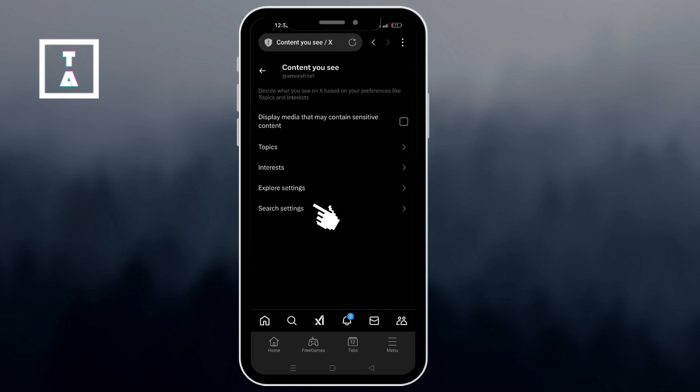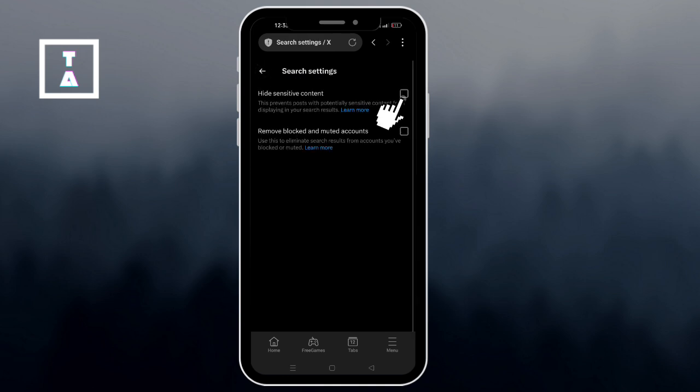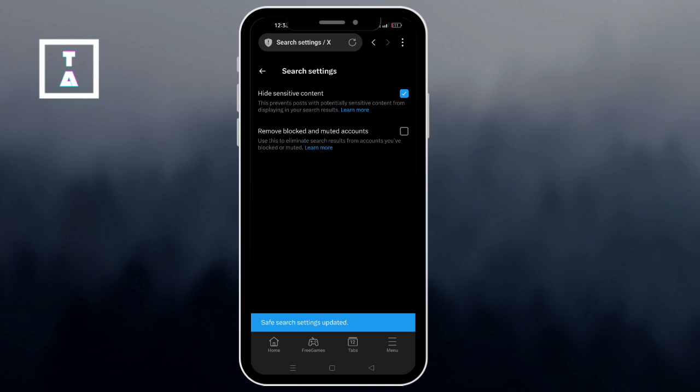Then, go to the search settings, toggle on the Hide Sensitive Content option to filter your searches. And that's it. Now your X feed is clean and safe.